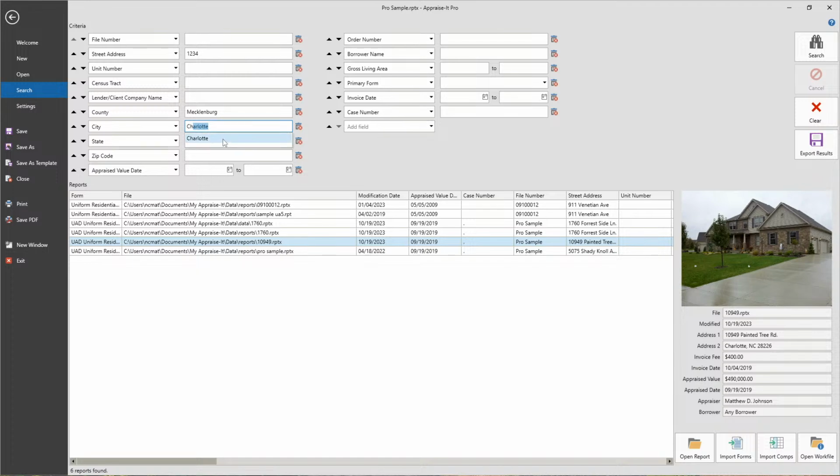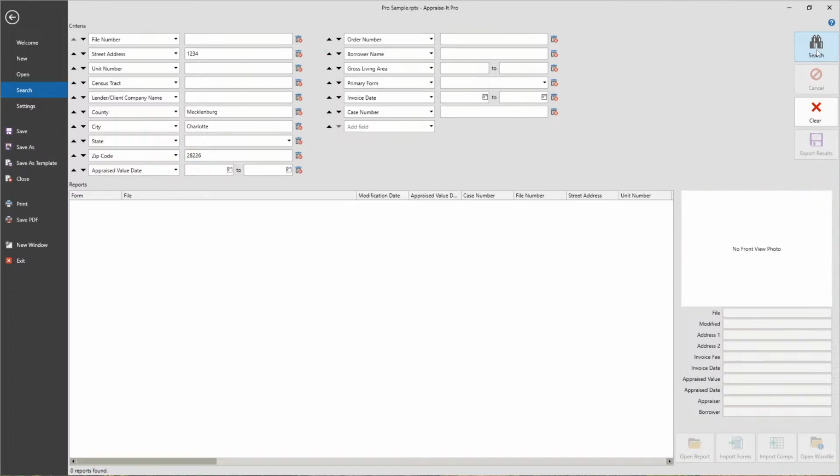So if it's going to search through all the reports, and Charlotte is a common city there, it's going to go ahead and auto fill that for me, and I can just tab. And so we know it was in Charlotte. And thinking about it, I really remember that it was in the zip code I grew up in. So we'll do 28226. There it is. Now, if I hit search, it's going to really narrow down those results.